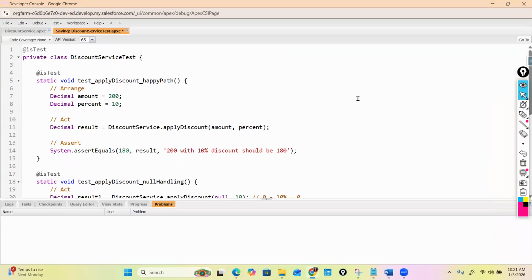So over here, there's a list of some annotations. Anytime you're writing a test Apex class, it should always be annotated with @isTest. That means it is a test class, and that is the most important thing. Then a test class should be private, ideally, and you should have some kind of naming convention when you're writing a test class.